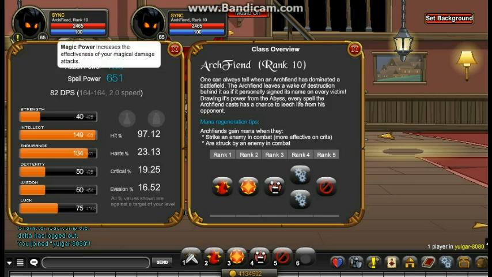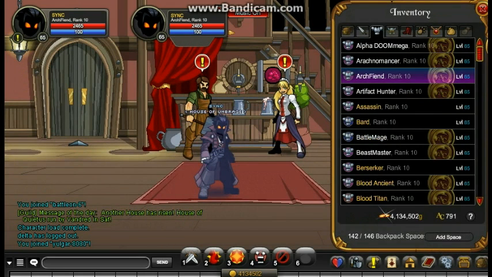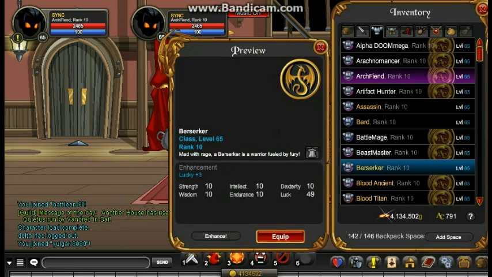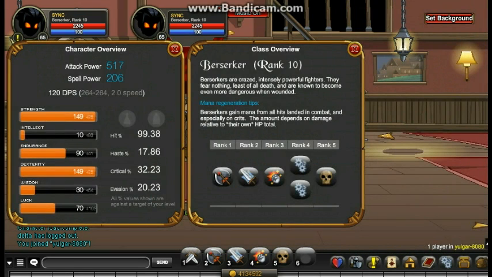As you see, my spell power is super low. My attack power is super low and my spell power is really high because this is a caster, not a physical class. Let me switch to a physical class real fast. Okay, Berserker. As you see, they almost completely flipped.